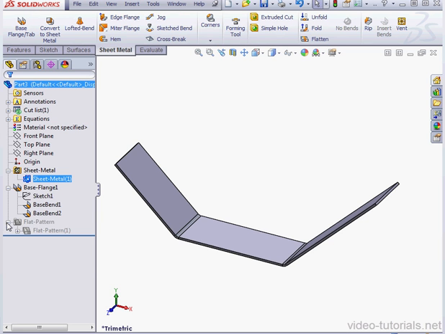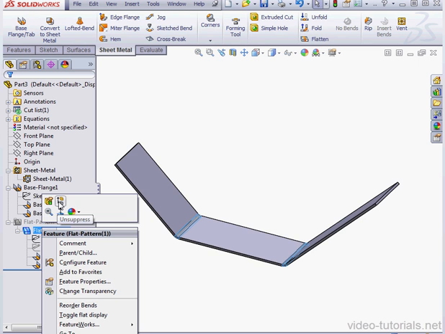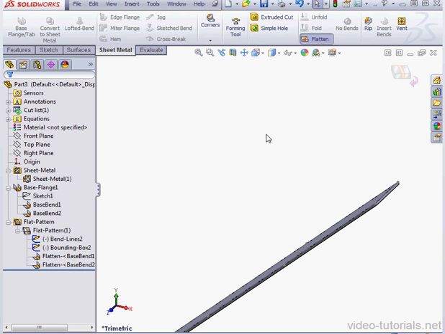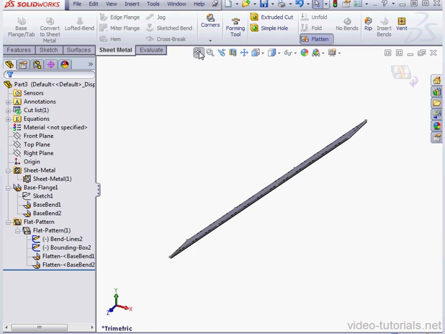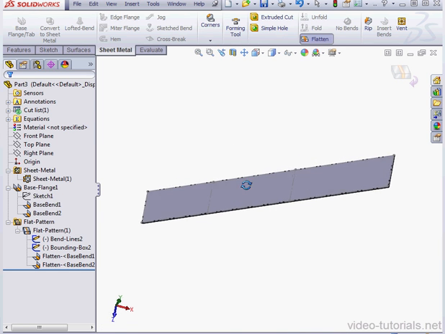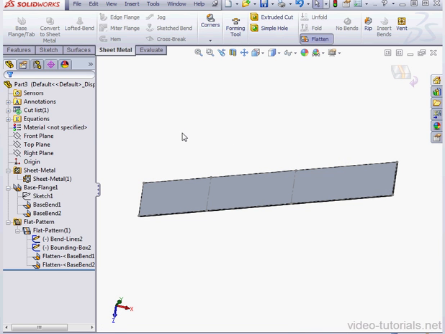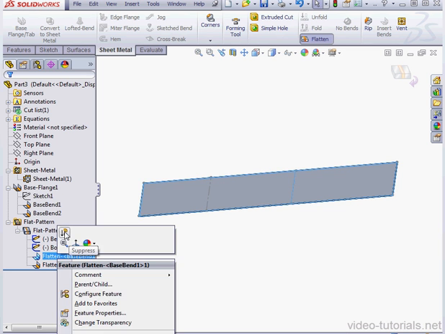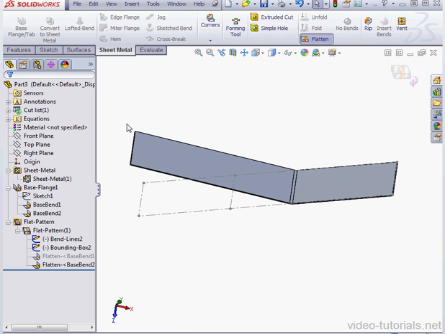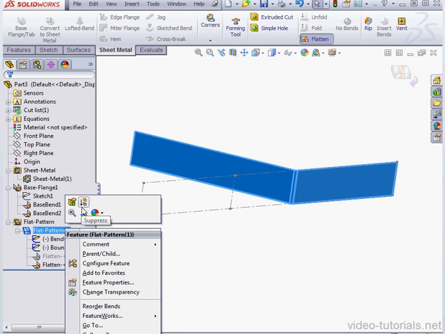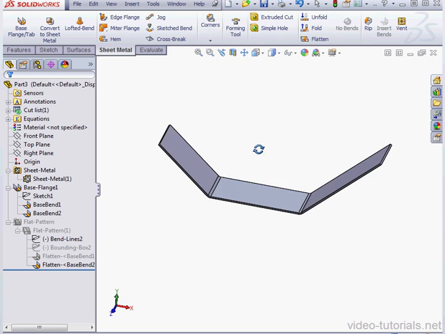Another new icon is the Flat Pattern feature. Notice that this feature is currently suppressed. If we right-click, we can unsuppress it. And so now we see how our part looks in a flattened state. Notice that in the Flat Pattern feature, we've got the flattened base bends 1 and 2. I'm able to suppress and unsuppress each individual feature. Now once I suppress the Flat Pattern feature, we go back to our folded part.